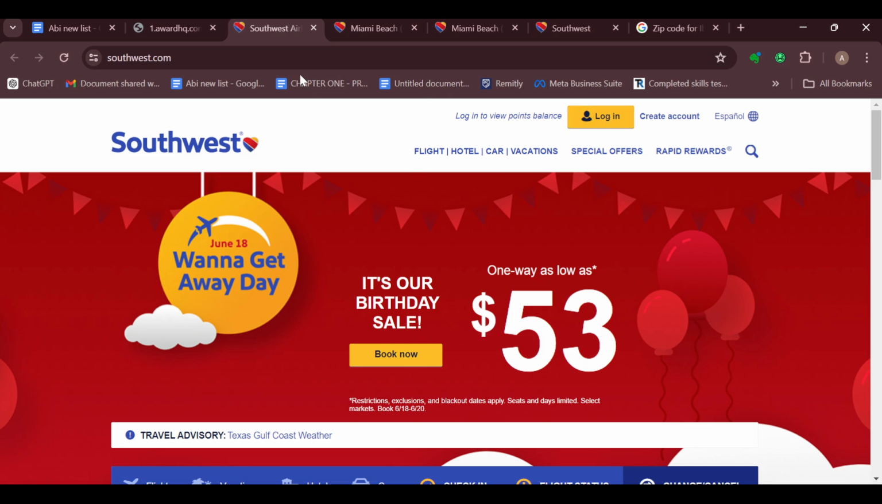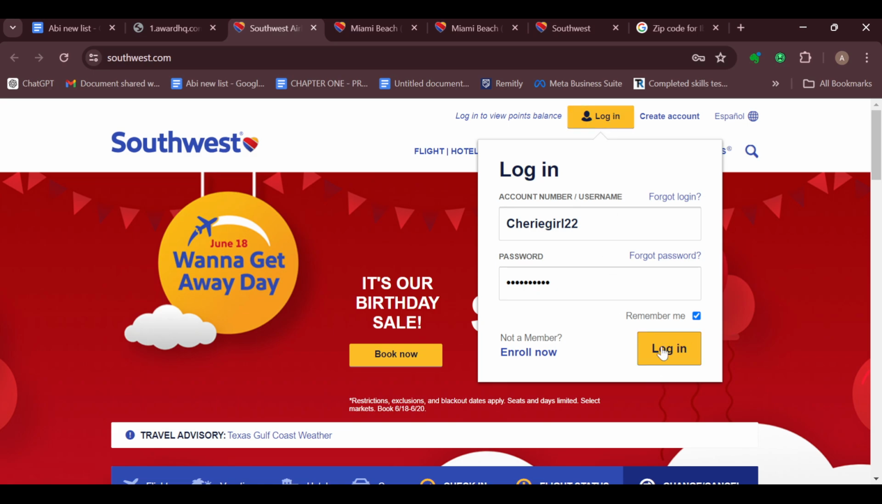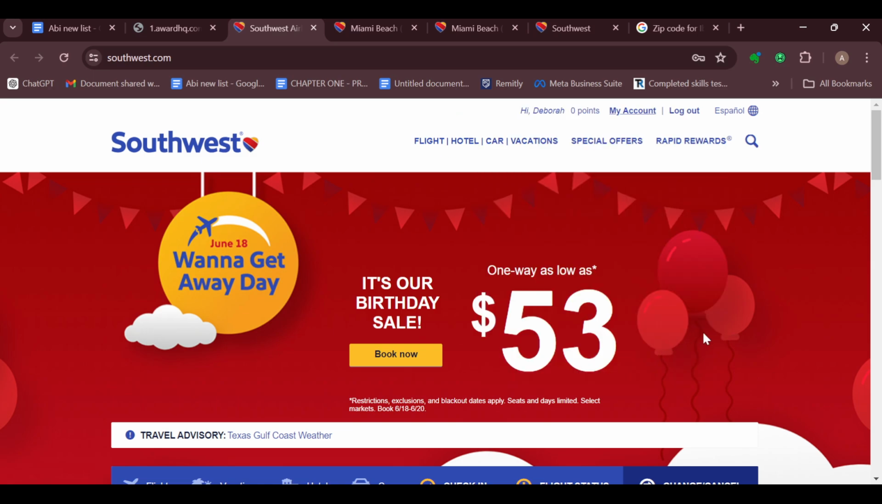To log in, enter southwest.com in your search box, and then this home page will be displayed. Then move to the top right corner and click on login. Enter your details like your account name or your username, your password, then click on login, and then automatically you'll be logged in to your account.